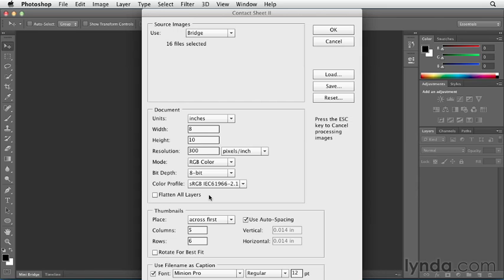You can then decide how you want to place your thumbnails and how many you want to put per page. In this example, I'll change the columns to 3 and the rows to 4. I'll use the auto spacing so that Contact Sheet will space my images both vertically and horizontally. I can also choose to place the file name as a caption underneath each one of the images. If you don't want this, simply turn it off. I'll leave it on, set to Minion Pro Regular at 12 points.